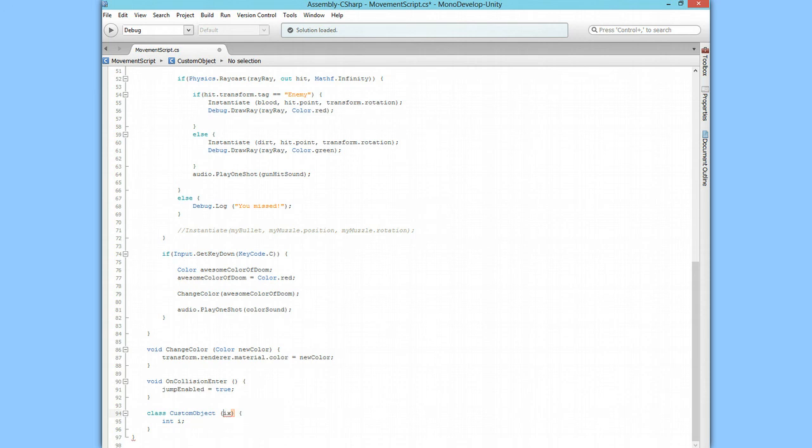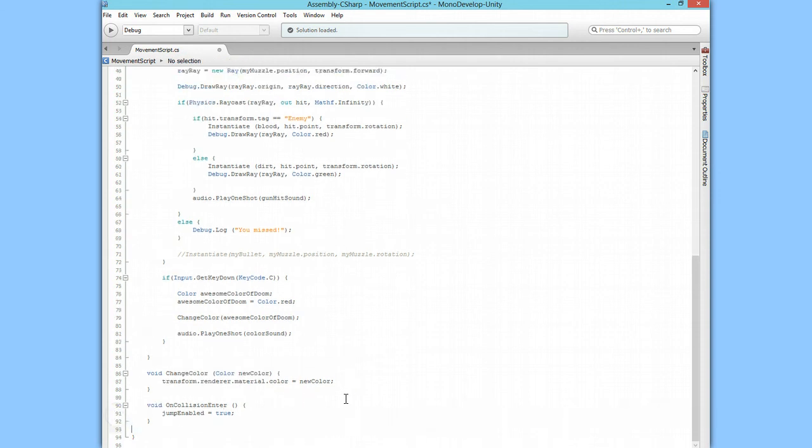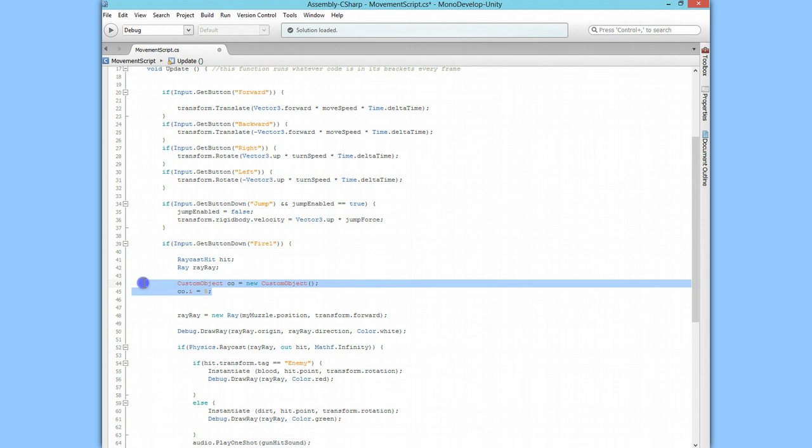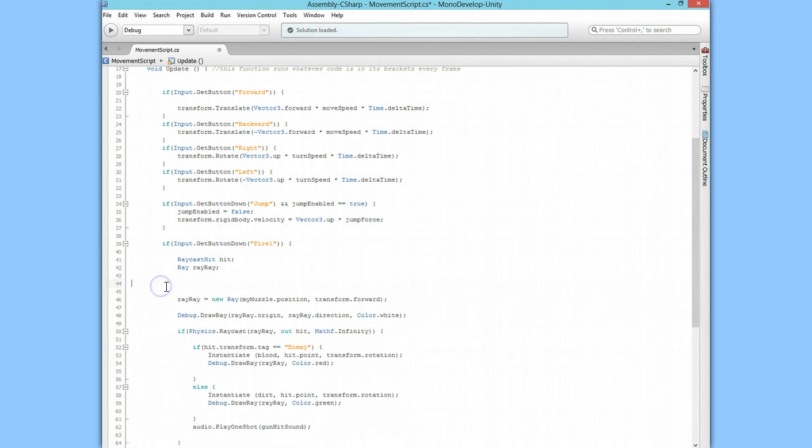Never mind. Don't worry about that. We'll cover this stuff later. All right. So that's how you do it. We can delete custom object because we're not going to use it ever. But that's how you would do it in the future.